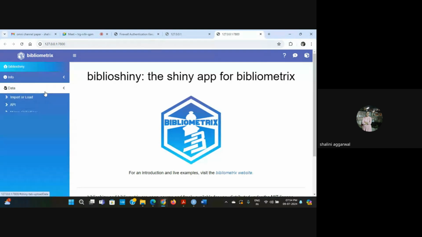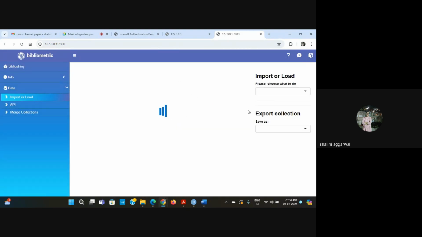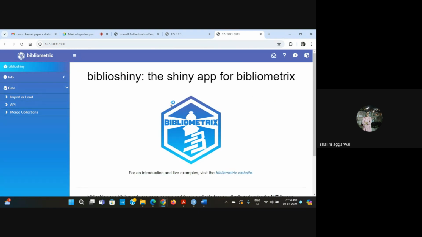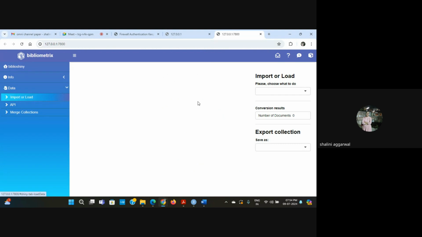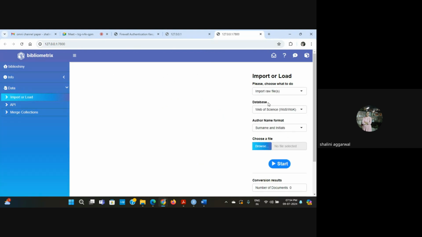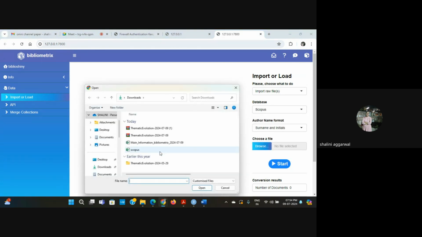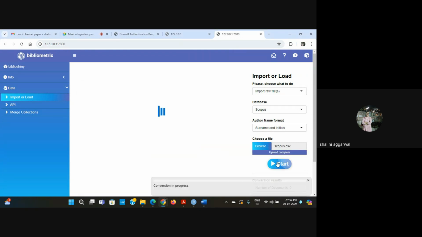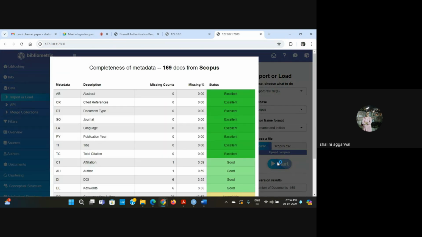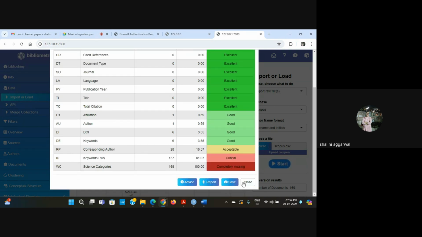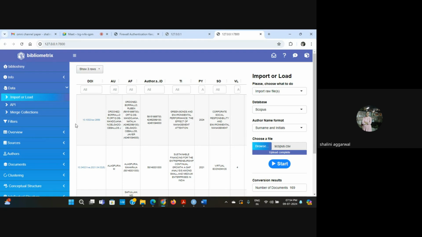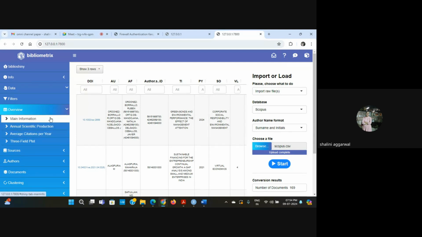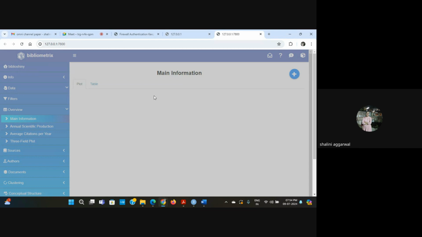Okay, let me load this data. Scopus, browse. Save and then close. Okay. So now it has come. So let's start with this. So go to overview. So from here, your main information.